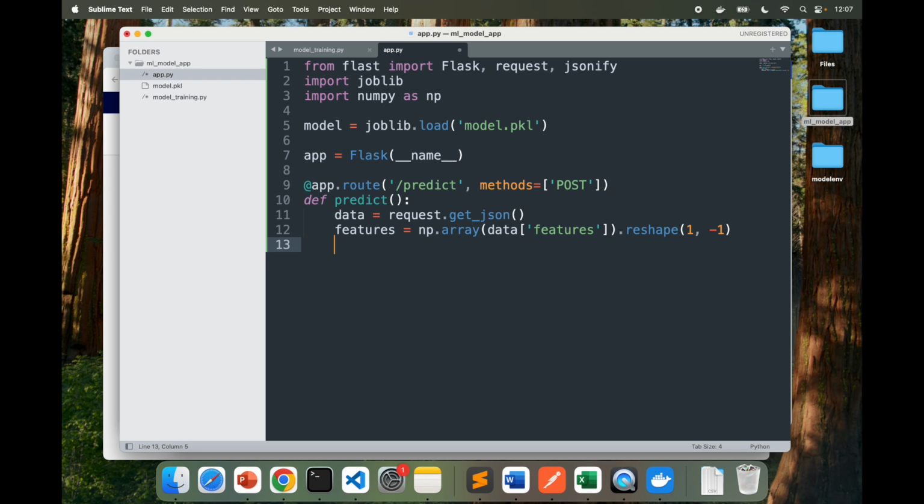Then we have .reshape(1, -1). This reshapes the array into the correct shape for the model. The model expects a 2D array where each row is a separate example. By using reshape(1, -1), we create a 2D array with one row and however many columns are necessary, the number of features. This is important because even though we are only sending one data point for prediction, the model expects the data in the form of a 2D array.